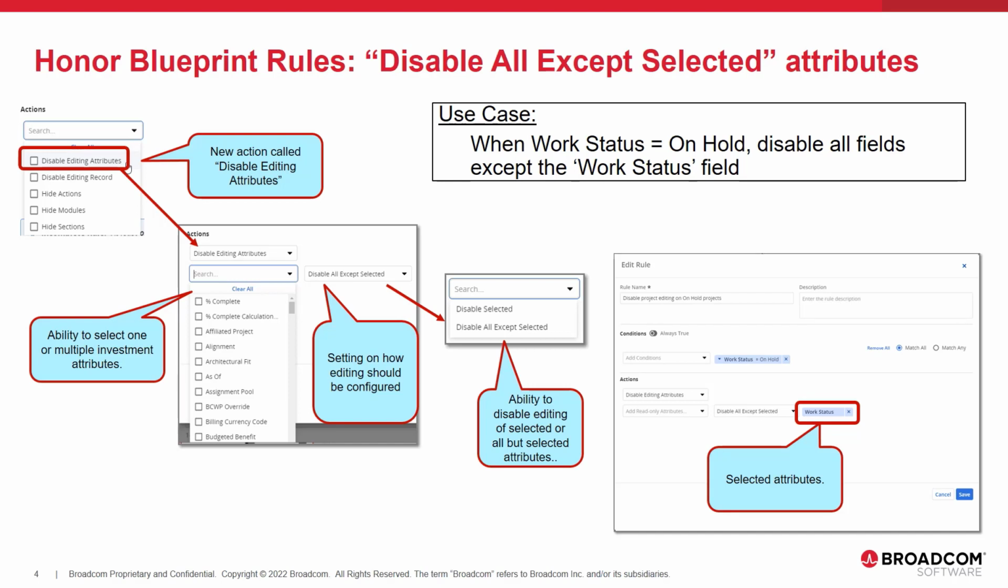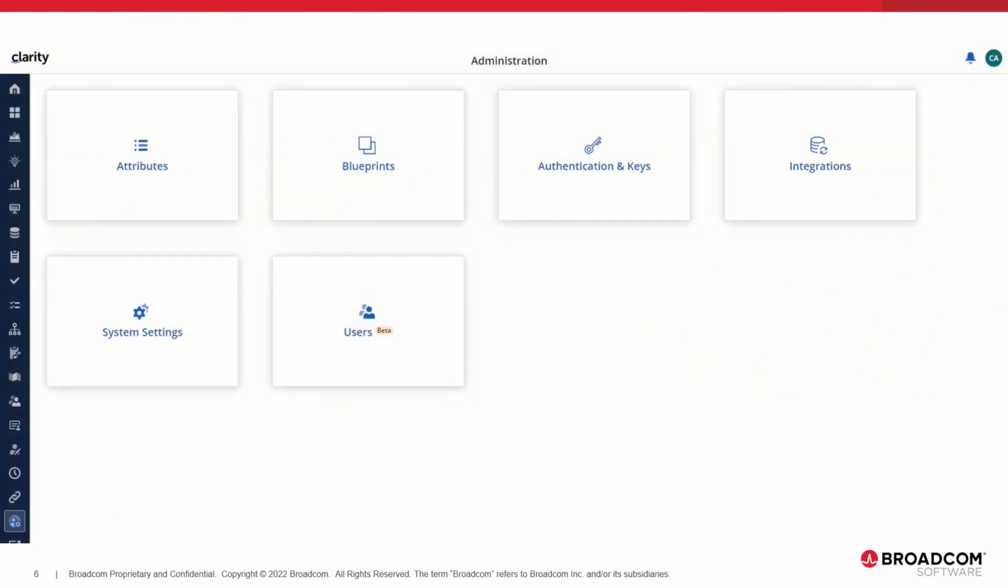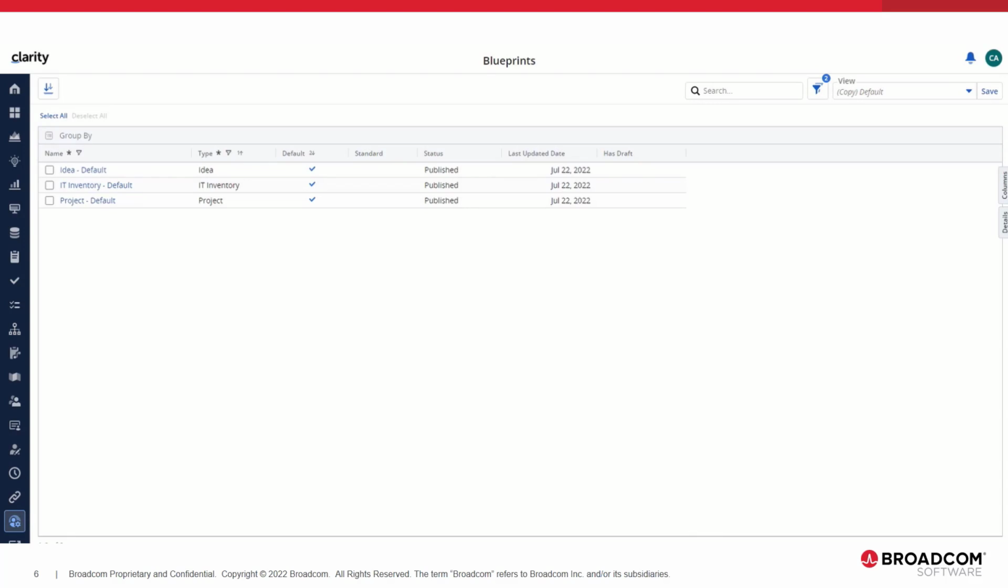When the work status equals on hold, I don't want the users to edit any of the fields except for the work status field. This will provide the user with the capability to resume the work on the investment. This demonstration is targeted for the new locations where the blueprint rules are now honored. For any investment type, if a blueprint has rules to disable editing, it will be honored on the timeline, on the investments workspaces, and in the hierarchy on the grid.